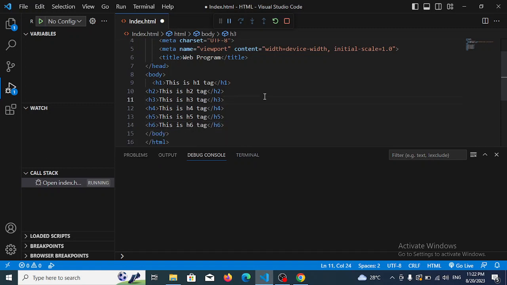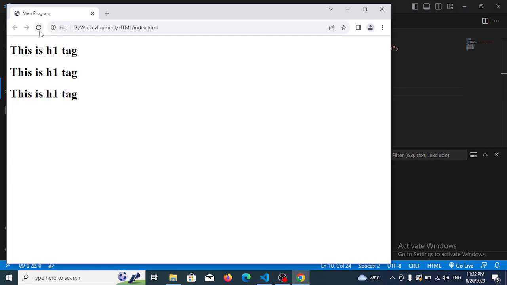So here I created all the tags which are the heading tags. So this one H1, then H2, H3, H4, H5, H6. So H1 is the largest tag and H6 is the smallest tag. So I will go to the browser and refresh this.